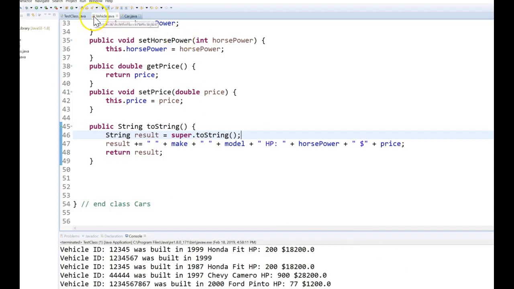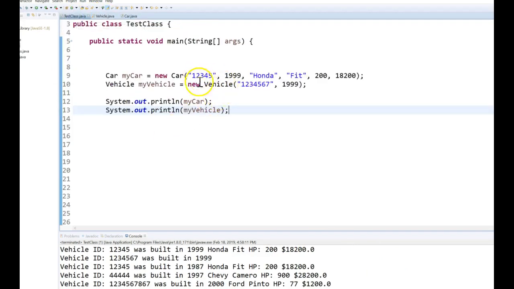So now, when I run this, I have vehicle 1, 2, 3, 4 was built in 1999. Is a Honda Fit, horsepower 200, price that, and then the vehicle ID. This called the toString in car. It did not call the toString in vehicle since one existed in car. This vehicle has nothing to do with car. It doesn't even know car exists. Called the toString in vehicle.